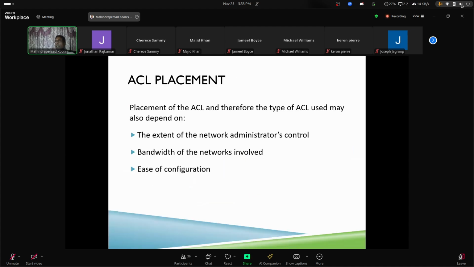Placement of the ACL, and therefore the type of ACL used, may also depend on the extent of the network administrator's control. It depends on what level of control you have. It could also depend on the bandwidth of the networks involved and the ease of configuration. Some of these things might take a little bit more work, right? You have to kind of know what you're doing. Otherwise, you could mess up the work being done on your network. You mightn't intend to do this or that, but a badly configured ACL can prevent real work from getting done. So you have to know how you're doing it and be prepared to make these changes.